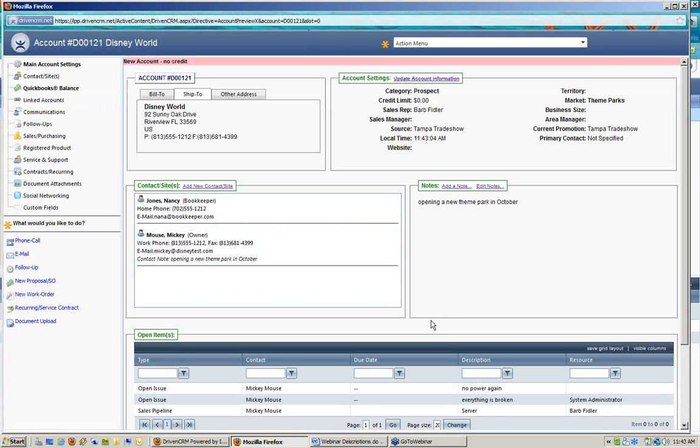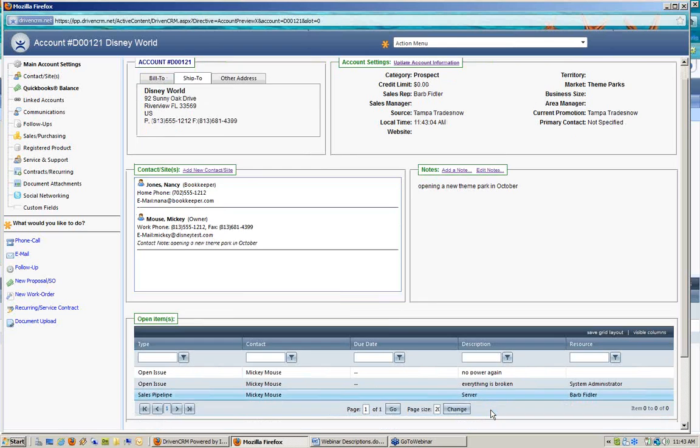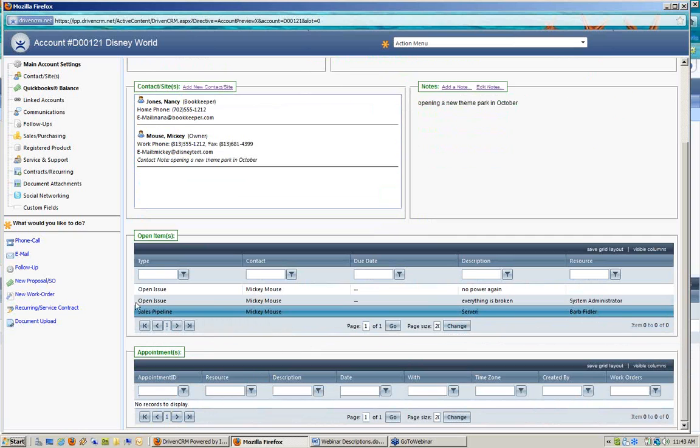from a different perspective. When I'm in his account here, I see down towards the bottom of his account that there's an open item for a sales pipeline entry for a server. So everyone who's looking at Mickey's account will see that there's some potential business going on with him for a sales pipeline entry.